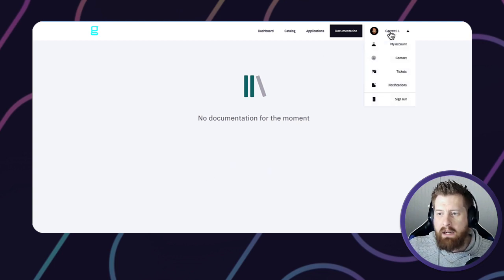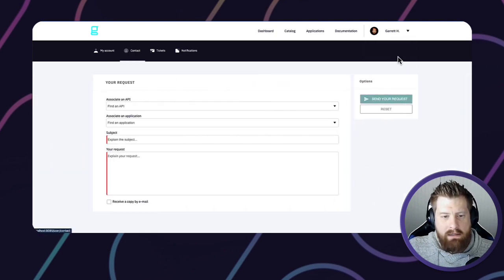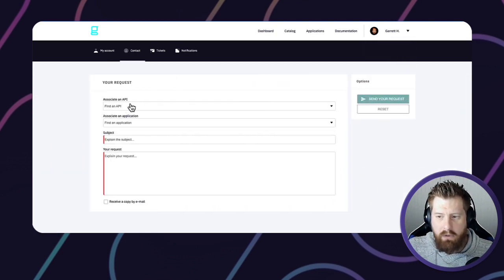Then we have our general settings where we have our accounts. Here's mine. Contact, which gives us an opportunity to have people contact us if there's any issues.